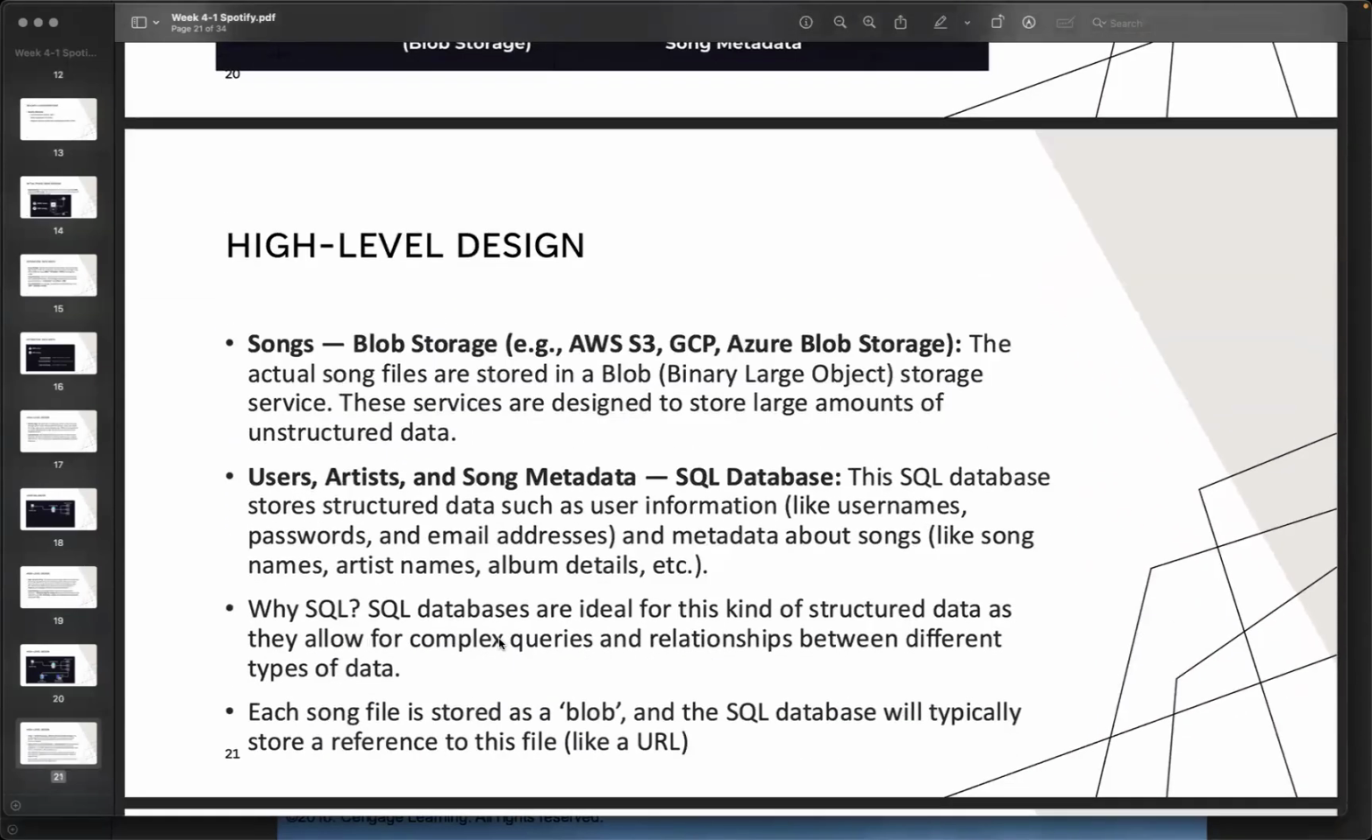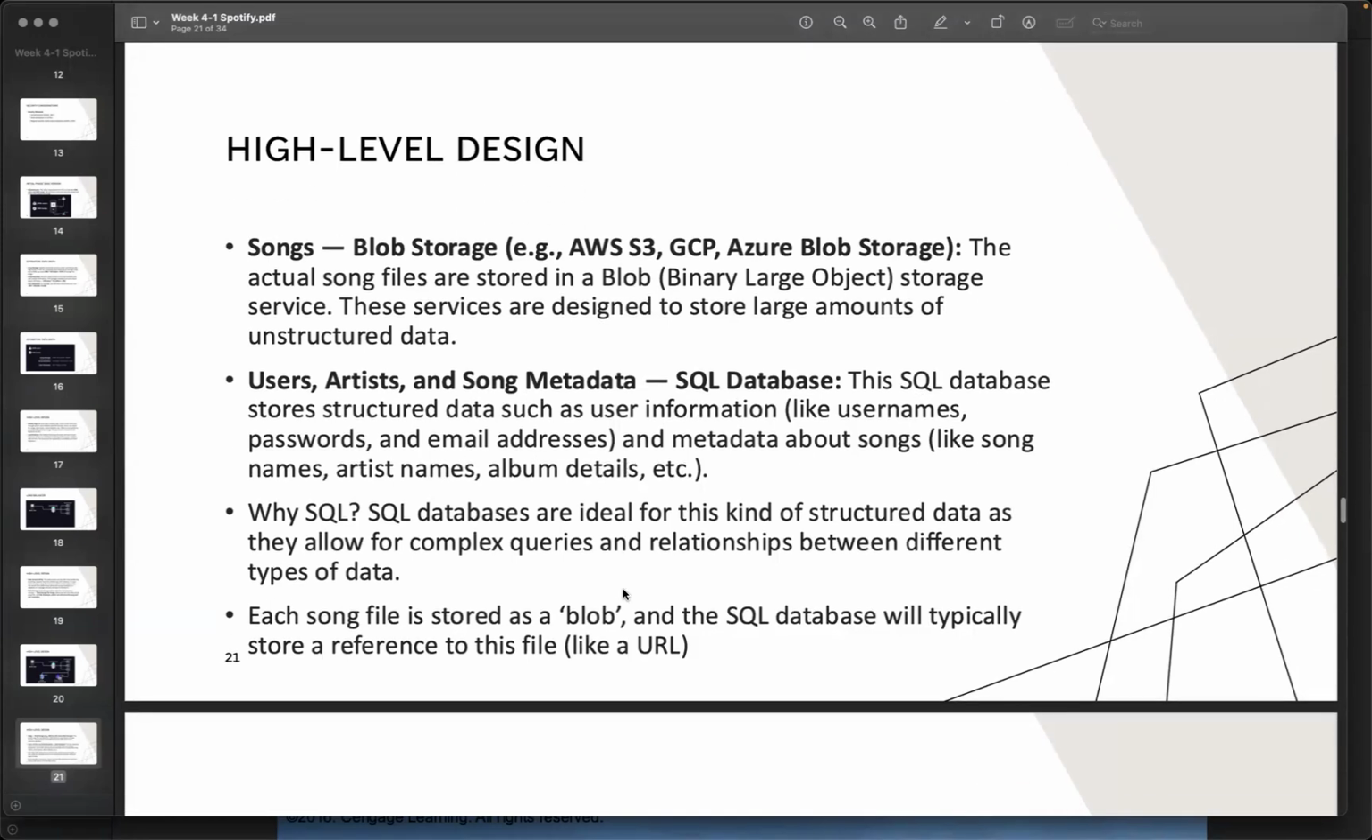And we also need to mention it for the design. For the actual song storage, we use a binary large object, a BLOB. This storage is designed for a large amount of unstructured data. And for the metadata, that means all the attributes, will be stored in the SQL database, with the username and all the contents right here.